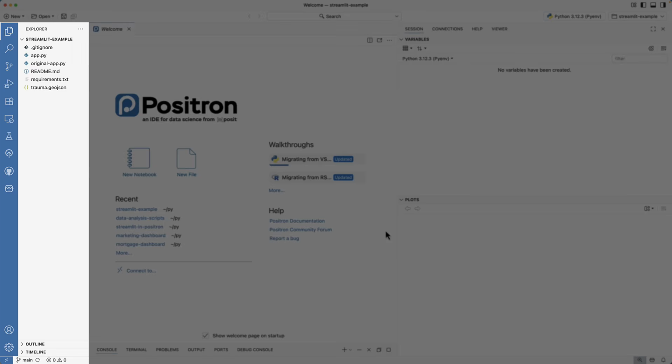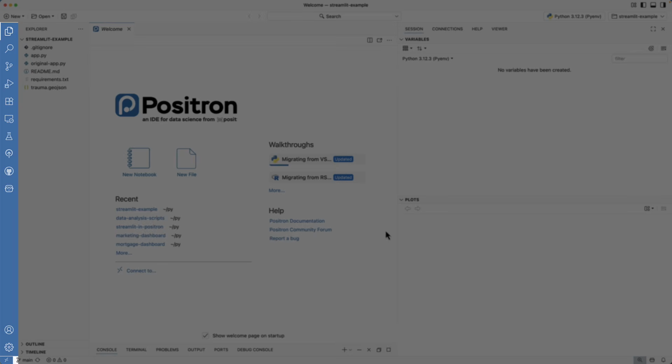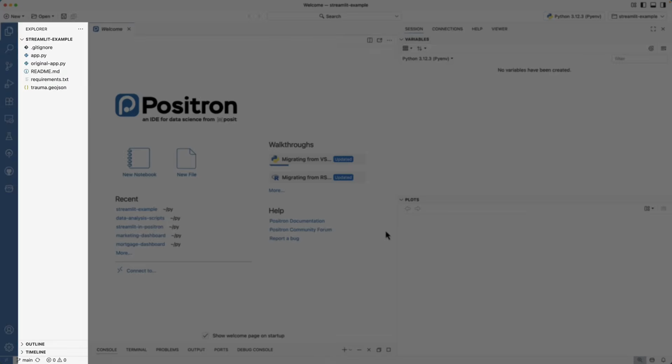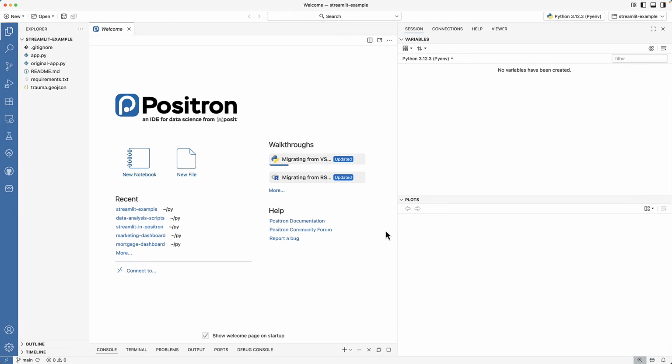On the left-hand side, you can see the activity bar, and you can see the project files in the File Explorer, which you can view and open. Let's open up original-app.py, which is a project that we'll be working on today.